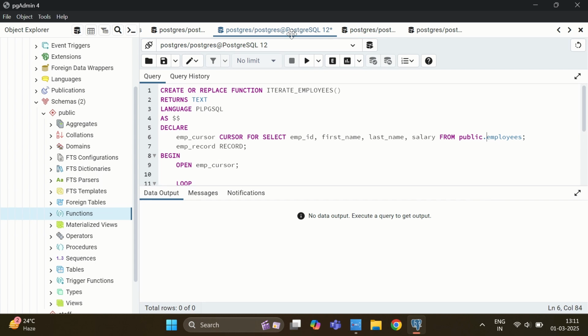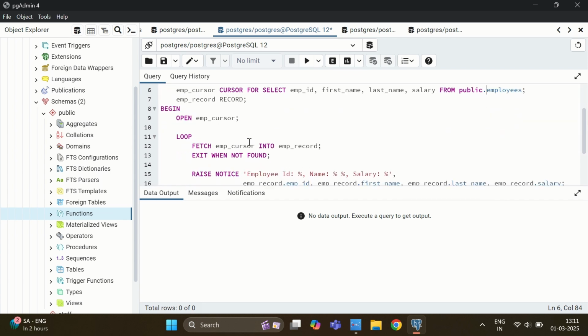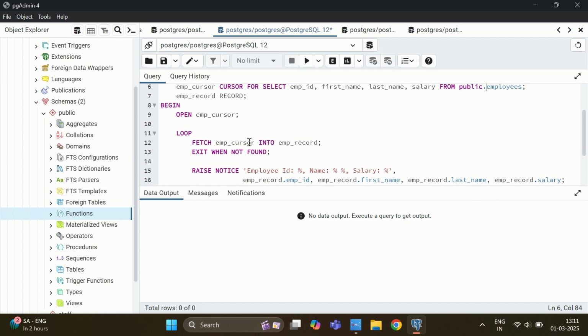And then I have opened the cursor at line number 9. As you can see, open emp_cursor will open the cursor and execute the query which we have written. Then finally we will fetch the records using the cursor, that is fetch emp_cursor into emp_record. It will fetch one row from the cursor, one row at a time, and put that row into this record object, and then we will use this record object to print our details on the screen.